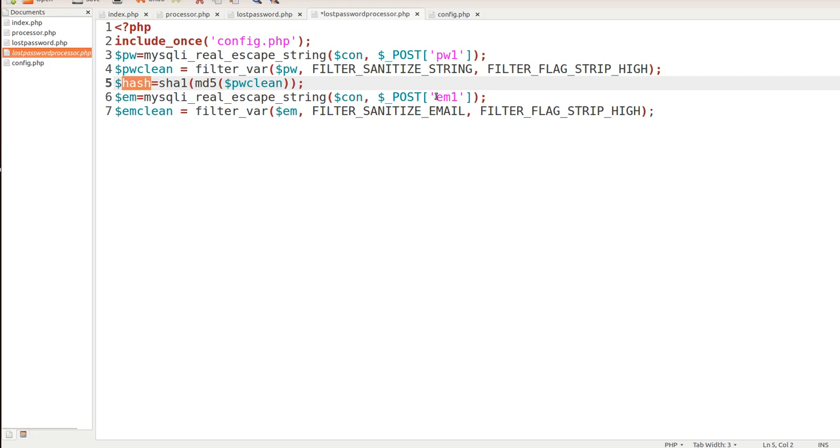Now we go grab the EM1 variable, which of course is the email. We sanitize it with MySql real escape string. Don't forget we have to have our connection to our database, which is located in the config file in both of these. We store it into a variable called EM. We take EM and we sanitize, filter sanitized email, which is a PHP function. Once again, we do not need this to sanitize emails. There's no flags. Calling this function a filter var, and now we have EM clean.